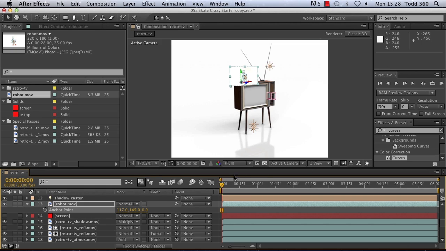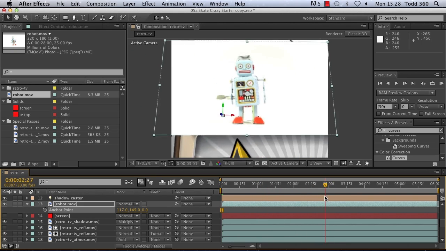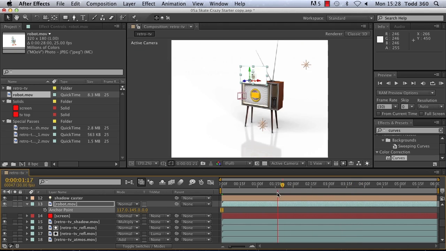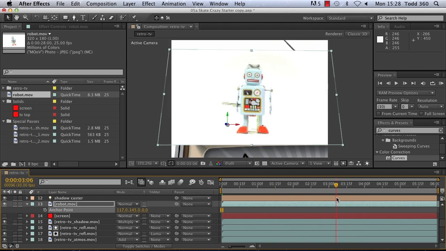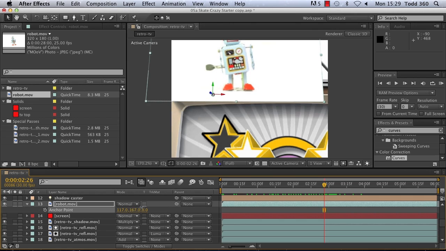Where I actually want this robot to show, I don't really want him at the start, I want to show him about here. So this sequence here. And you can see at the minute that's not quite right where the robot is, so I'll just move him up. And then I'll move him left a bit.